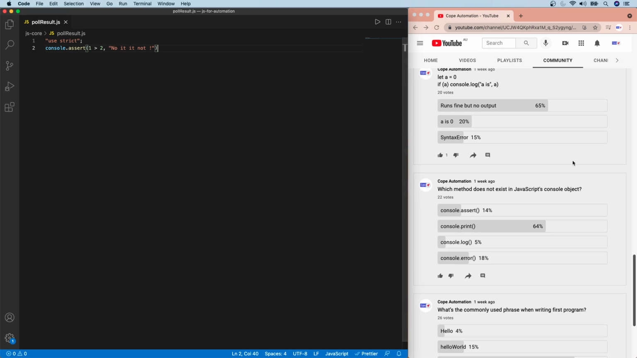So again, the correct answer here is that console.print does not exist. Print basically exists in Python. So you can just use the print word and then put a string that will print in the console.